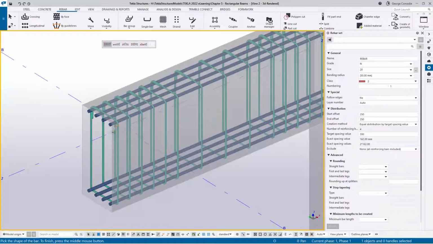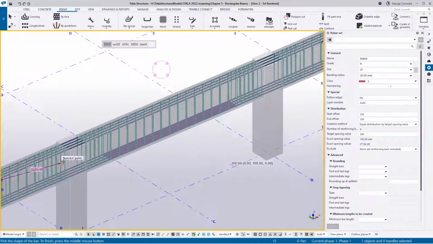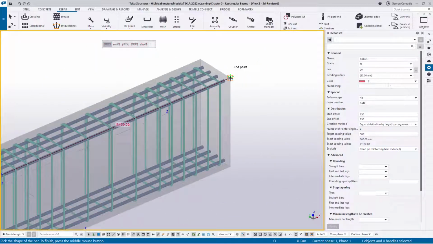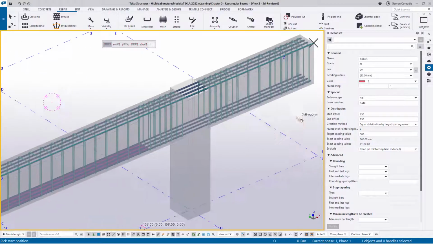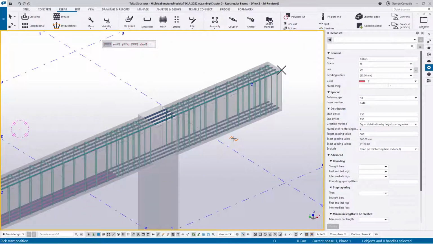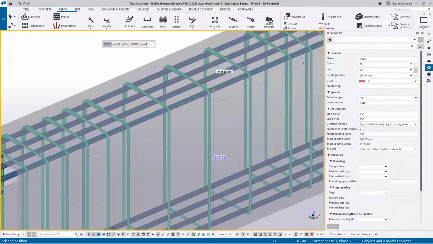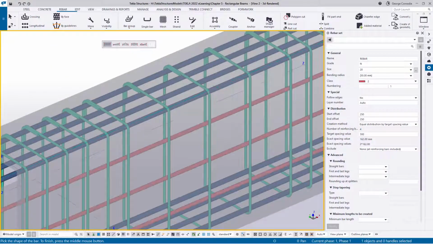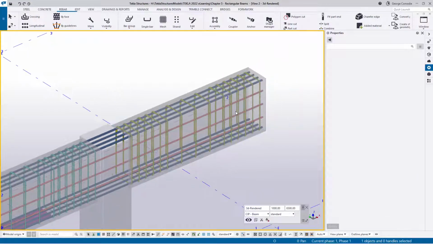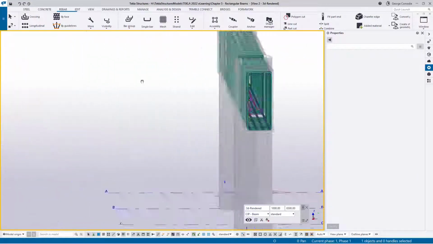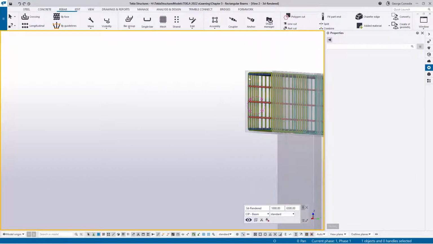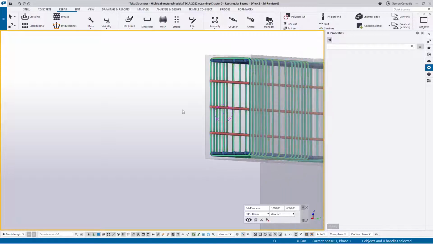If I pick again the full length of the bar to there, middle mouse, and I say that the guideline is basically from the middle here to the middle on top, we then get 3 bars spaced at 300 with the 250 offset. So that works out to be quite a good solution.